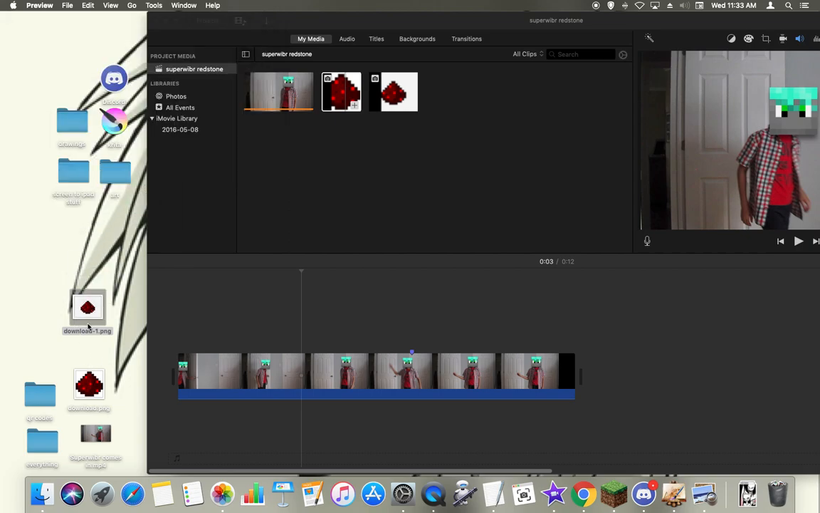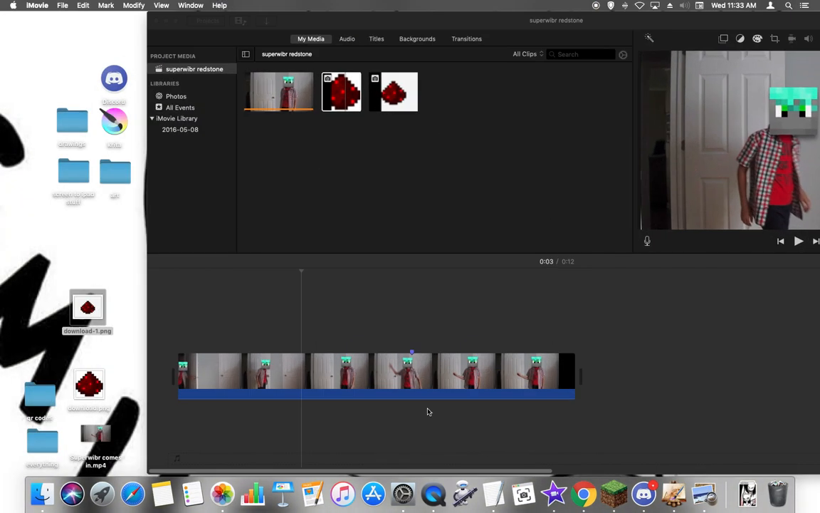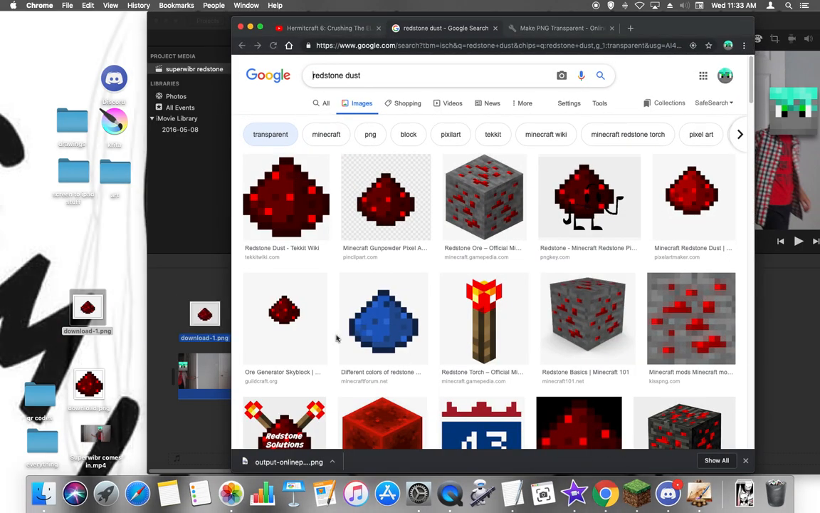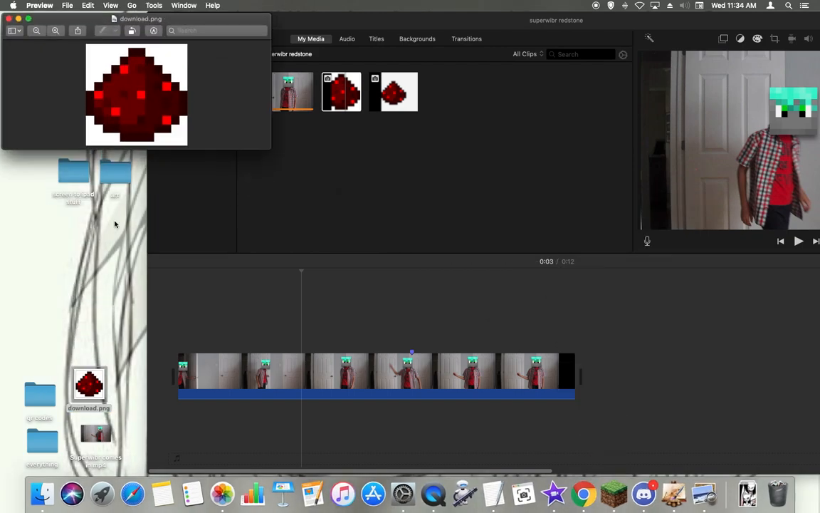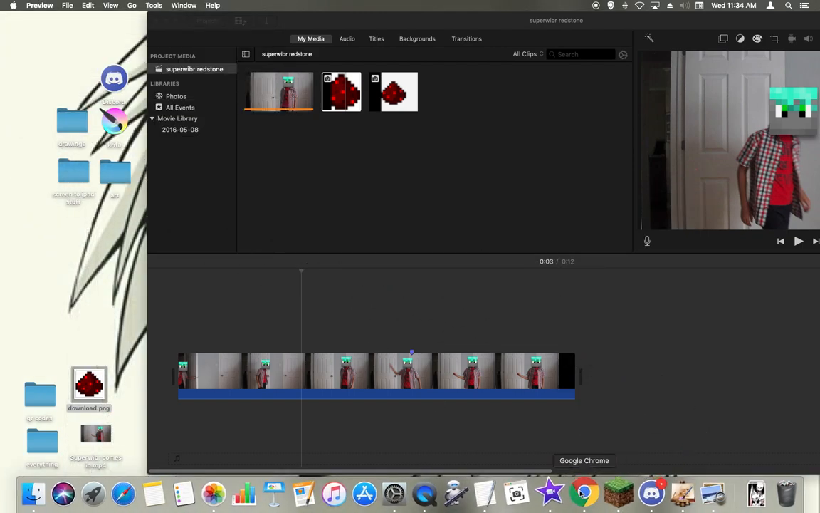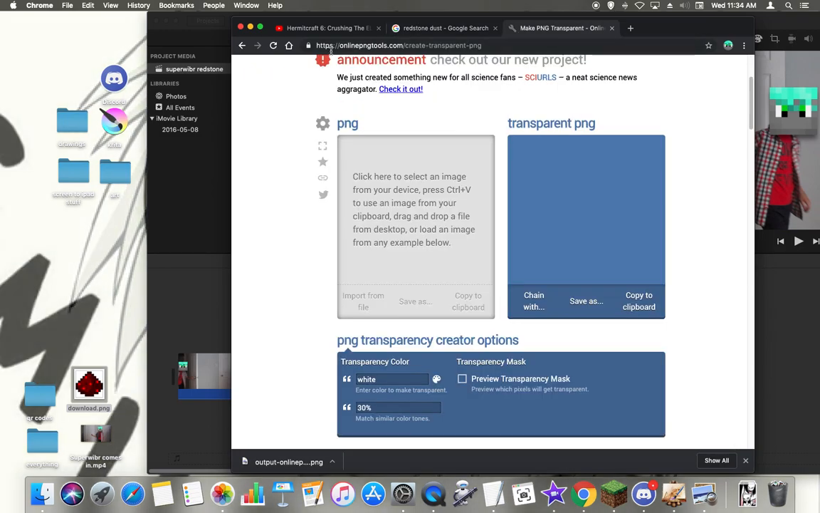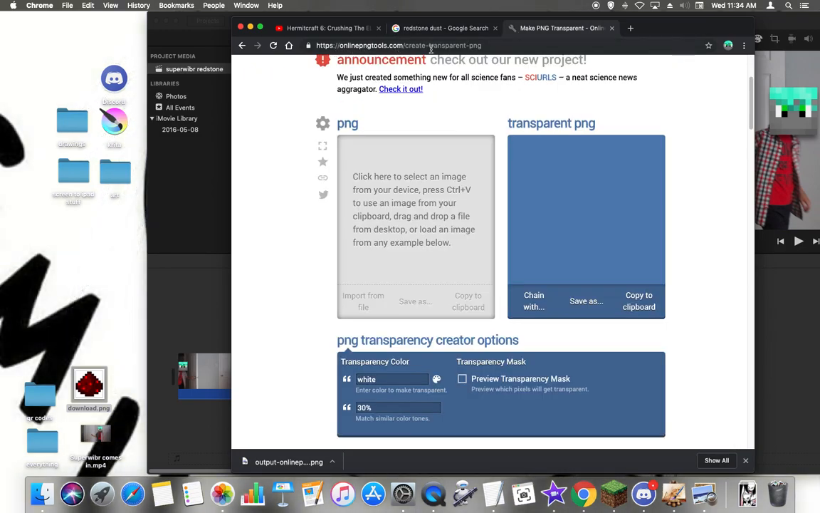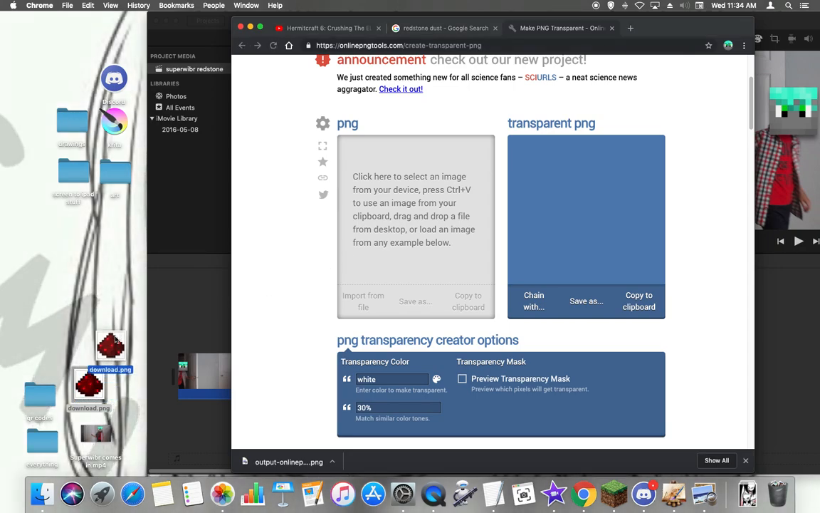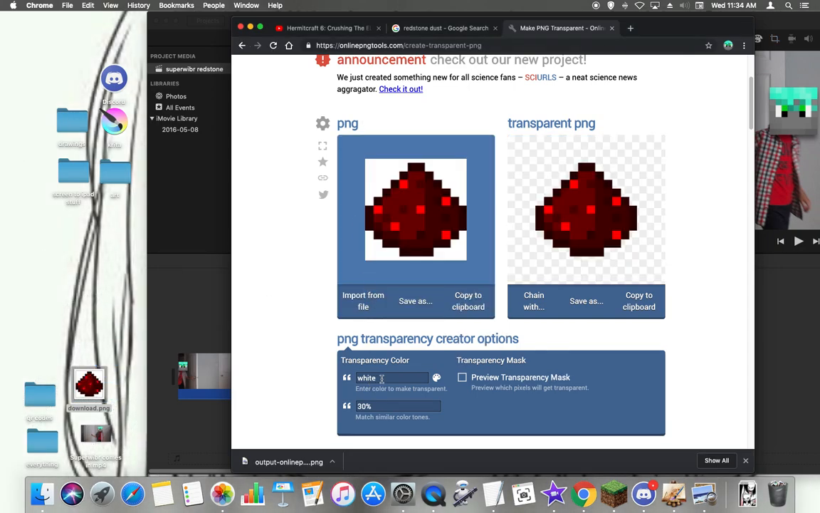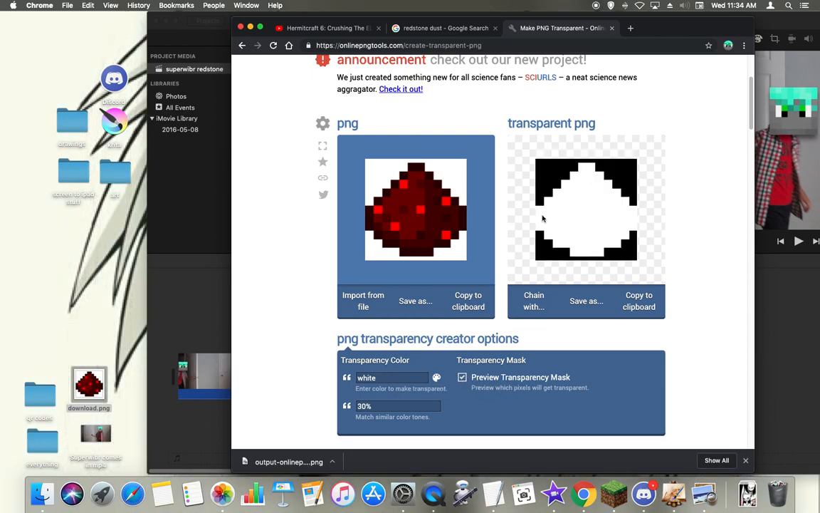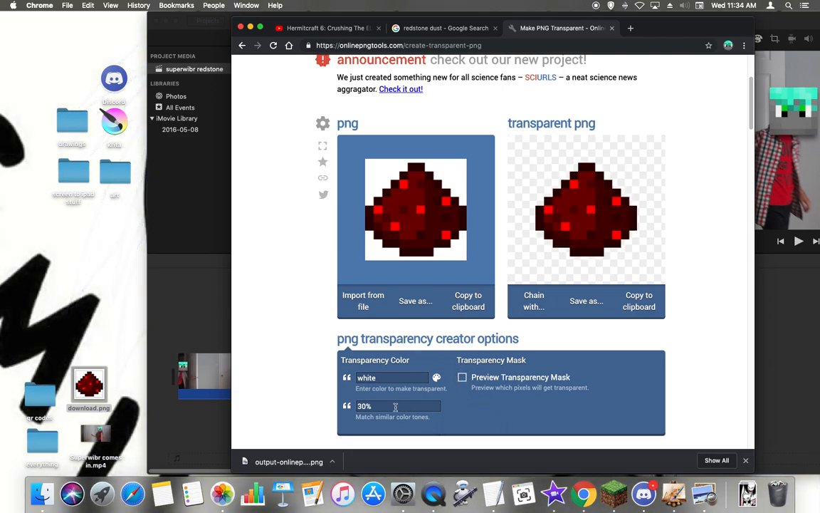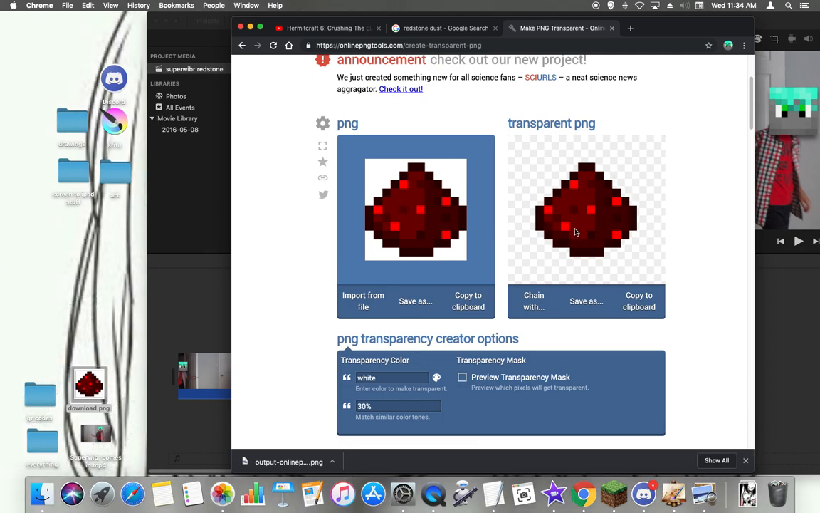Don't do that. Mostly on the internet, just search for the item you want. Like in this case, it's redstone dust. Search for one that has a white background. Okay? Now go to onlinepngtools.com and create transparent PNG. Drag your PNG here. If your PNG color is black, just write it here. And you can also do this. This is the mask. Don't do that. And match similar color tone. Just leave everything like this, and it should turn this into a transparent PNG.